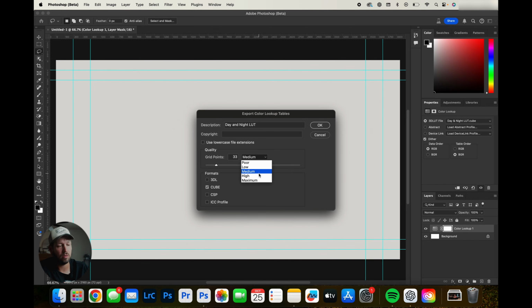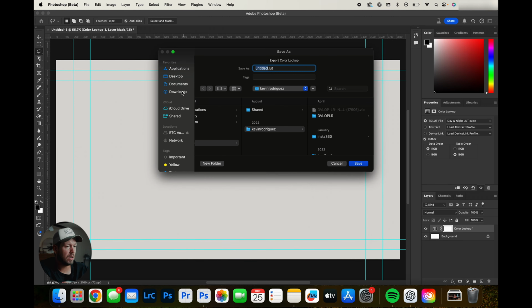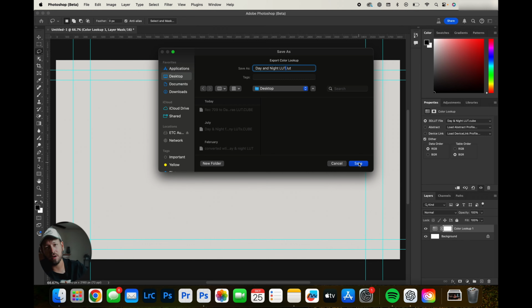More than likely your file was too big, so we're just going to go with medium. It's 33. I only keep the cube file, press OK. Then you can go into the section where you want to save it. Let's pretend I want to save it there. I would just paste the name there and then hit save. Since I already have it saved, I'm not going to save it, just to skip that step.